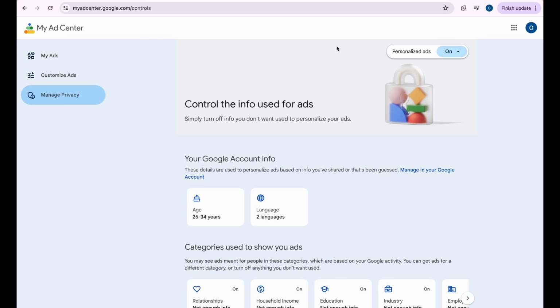And that's it. Now you know how to fully control your Google ad settings.